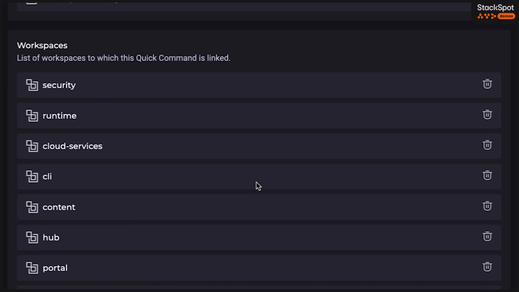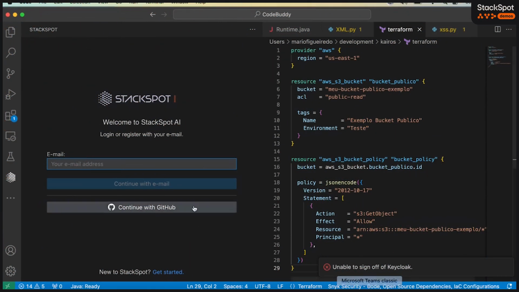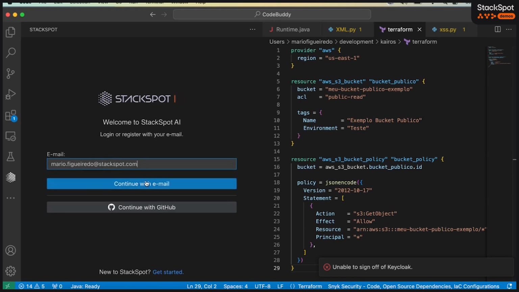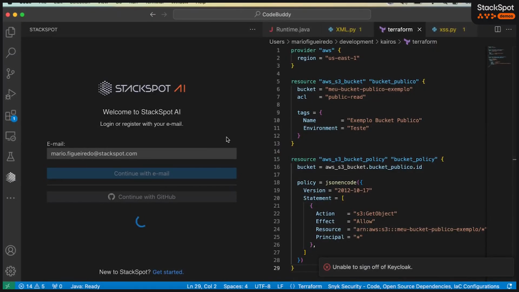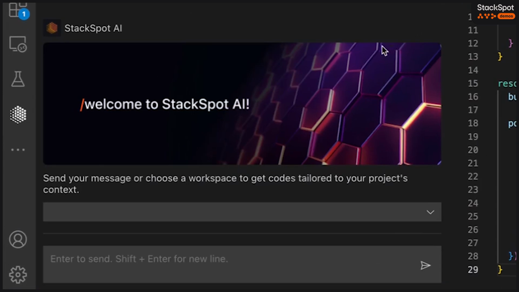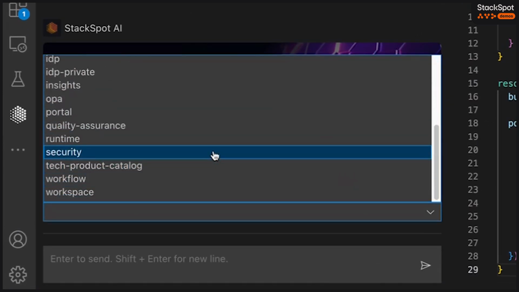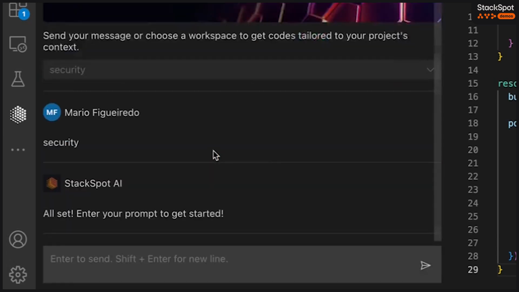Now, I'll show you how to use this quick command. So I'm heading here to my Visual Studio. Already got it downloaded here. For those who haven't yet, I've already downloaded the StackSpot AI and I'm about to log in. All right, I'm logged in. Going to pick my workspace here. In this case, I'm going to go with the security workspace, but for you, you'll pick your specific workspace.